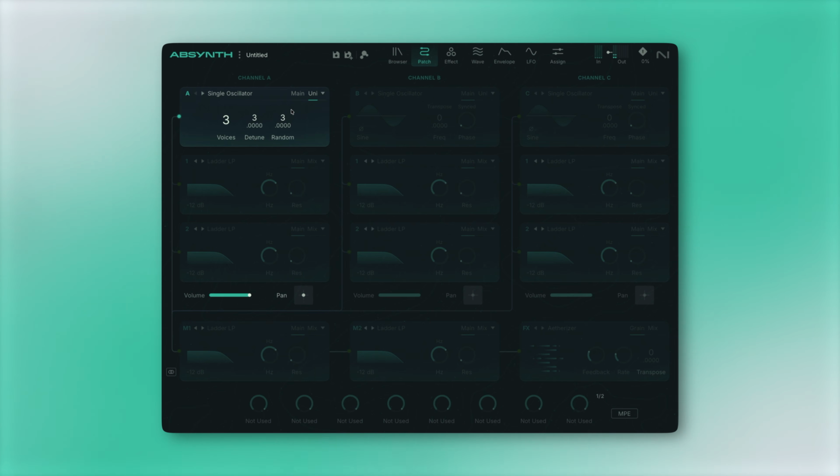Let's turn this up to 5. That's the same note over and over again. You'll notice it's randomly changing those voices. Again, you have fine-tune control. Pretty crazy. Just by playing one note, you can get some really cool voicing options there.